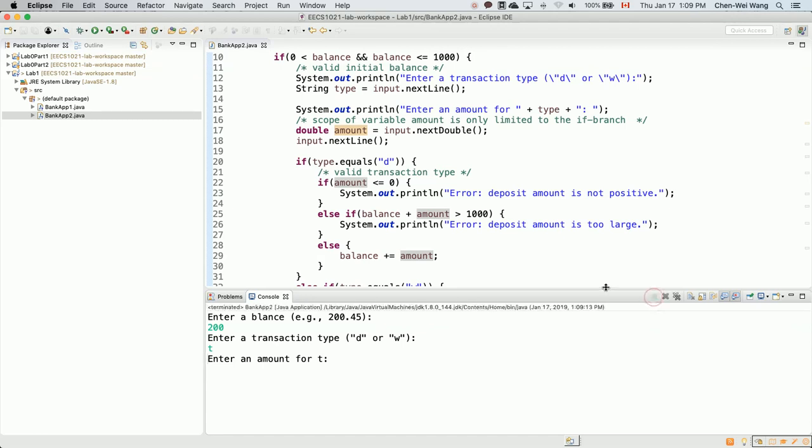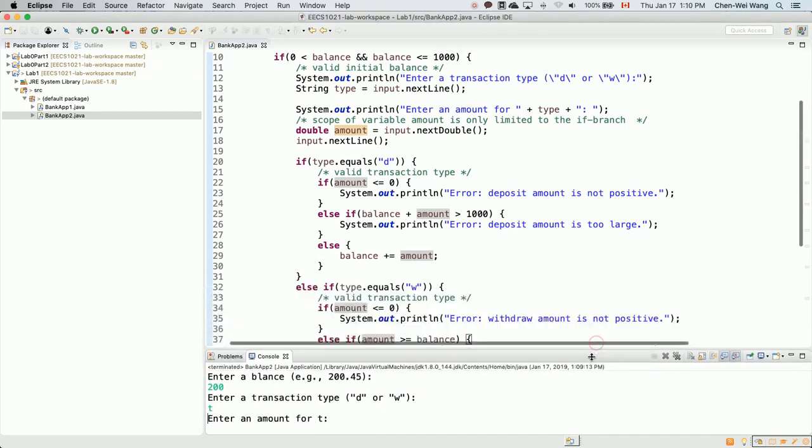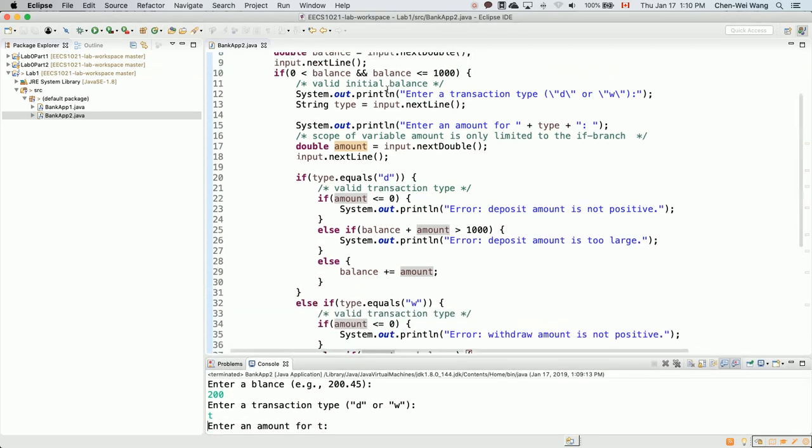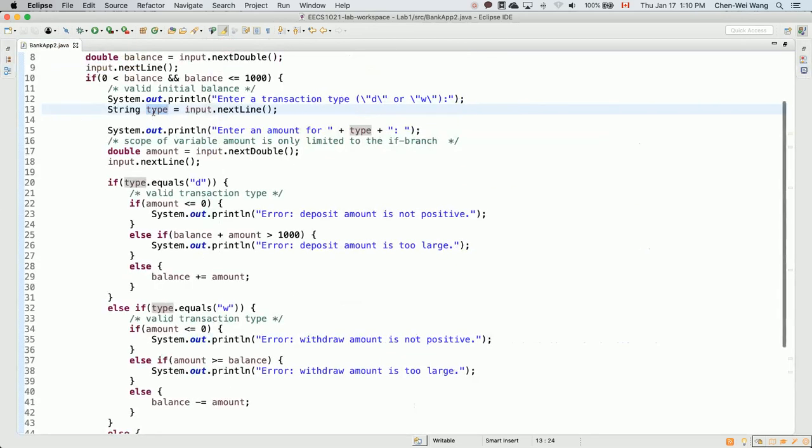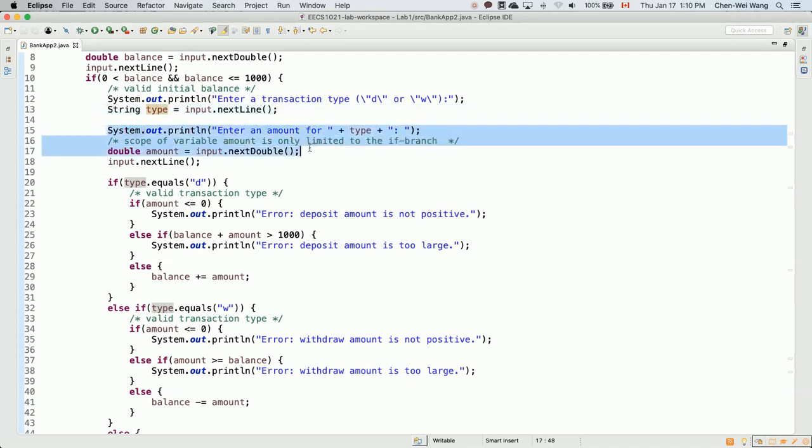So we want to gradually learn to get to the perfect version. Let me stop over here. I can directly point to you over here. You can see that when we say enter a transaction type, and let's say we enter T, that means the type over here is T. We haven't really checked what the type is, and then we already unconditionally print this out: enter an amount for, for example, T. That's why we saw that. So this place should not be there.